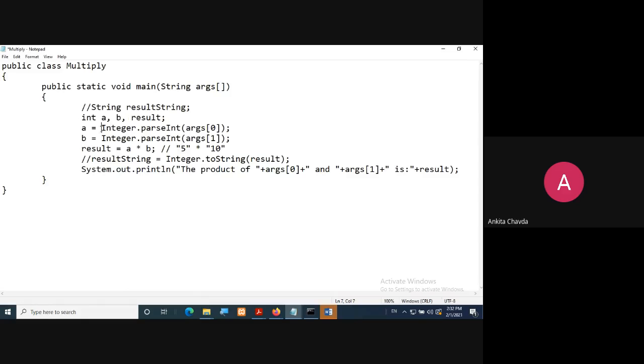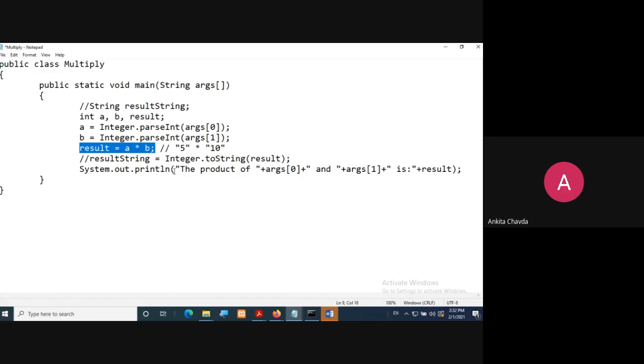For that, I have to use the method Integer.parseInt with args of 0 and args of 1. The very first argument and the very second argument, but the index starts from 0, so we write args of 0 and args of 1. That will be stored in integers a and b, and now finally I can do the multiplication, result equals a into b. And I'm simply printing args of 0 and 1, and the result.